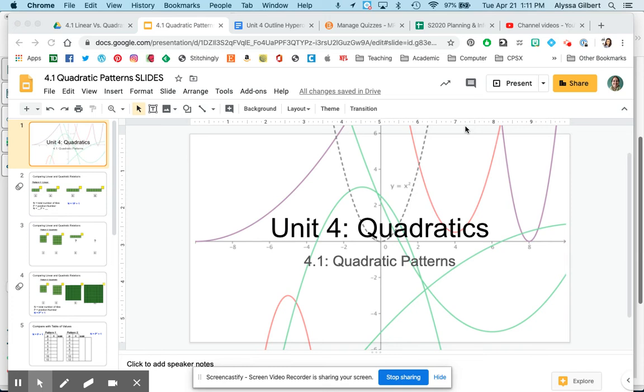So to start it off, I'm going to be talking about quadratic patterns and how we can tell the difference between a quadratic relationship and a linear relationship.